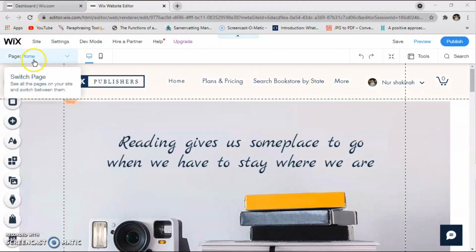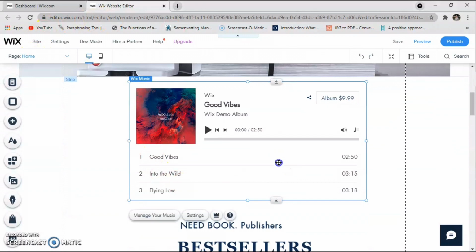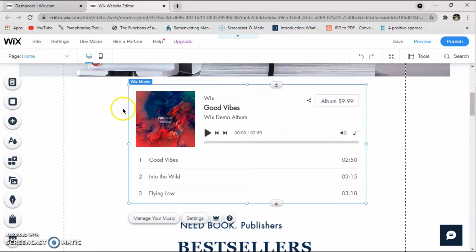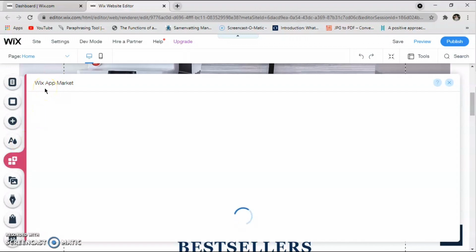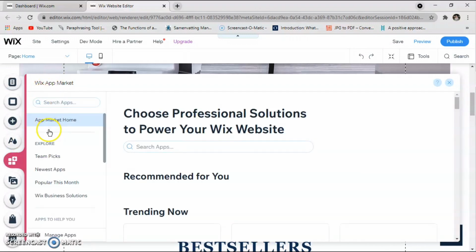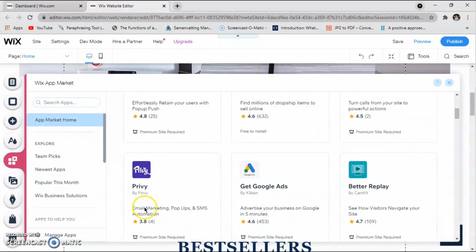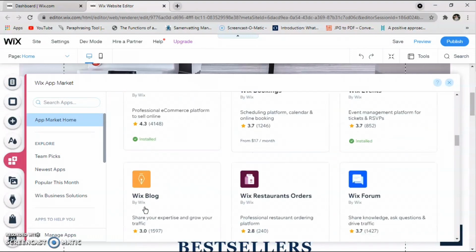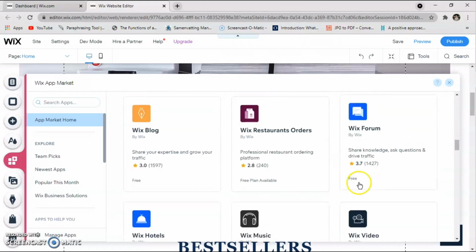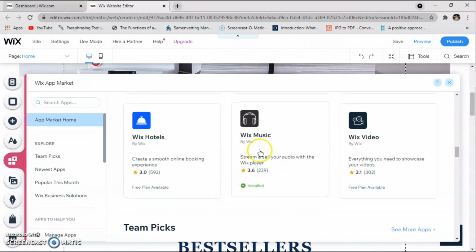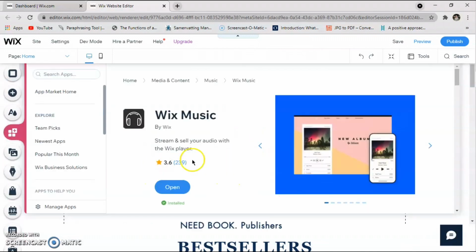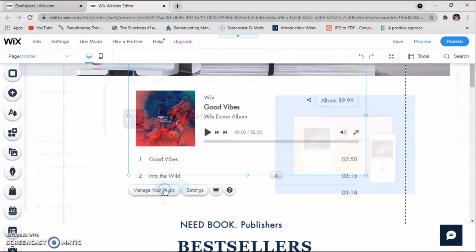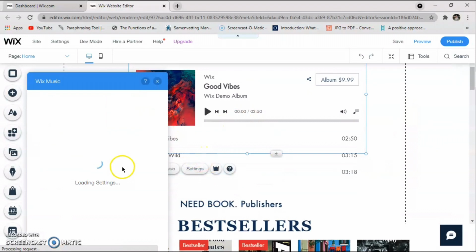First and foremost, as you guys can see, in my homepage site, there is a Wix Music feature. So how do I make this feature appear in my homepage? First thing first, you guys must click Wix App Market, then scroll a little bit and go find Wix Music. So there is Wix Music, then click. You guys can click add to site, but I've already added it, so just open it. So here is my Wix Music.